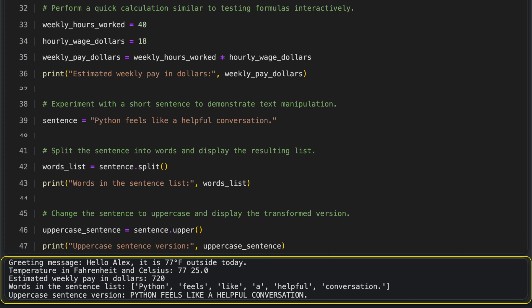This script acts like a simple, interactive Python session, showing basic calculations and text handling. It defines a function that builds a greeting using a person's name and a temperature in Fahrenheit, then prints a message such as a greeting to Alex with the temperature outside. It converts that temperature to Celsius using the standard formula and displays both values.